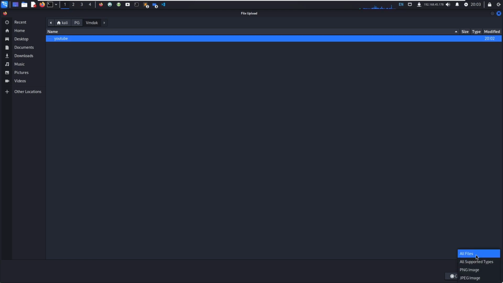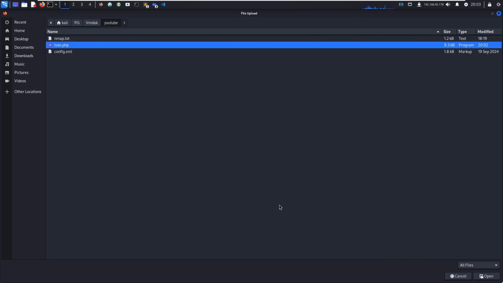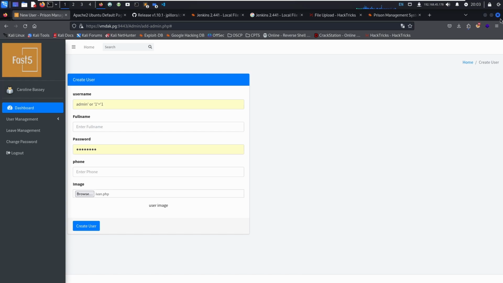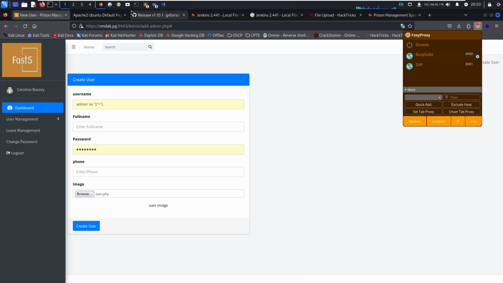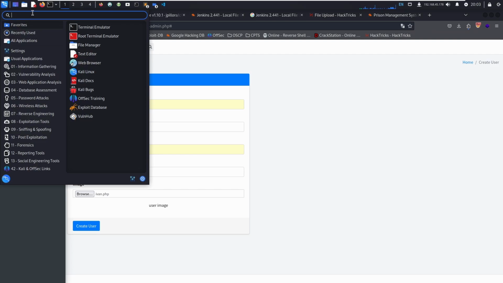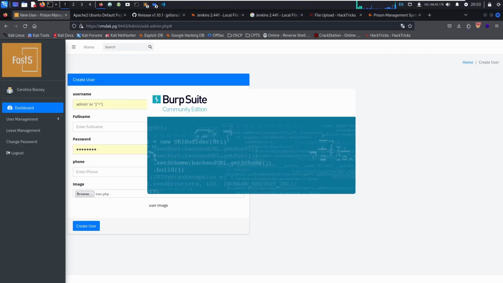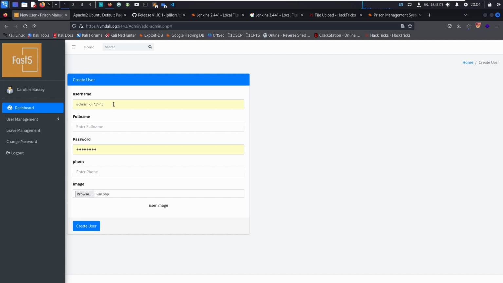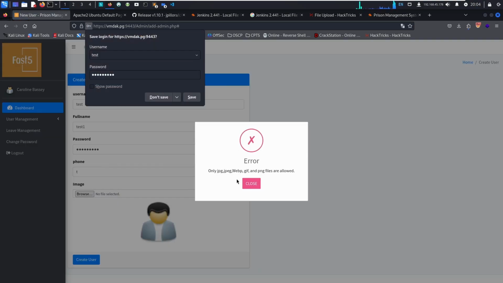And we're going to change this to all files. And we're going to try to upload this ivan.php. And let's turn on Burp. Now let's put in some fake data, and then press create user. And we're going to get this error: only JPEG, JPG, or WebP, GIF, and PNG files are allowed.